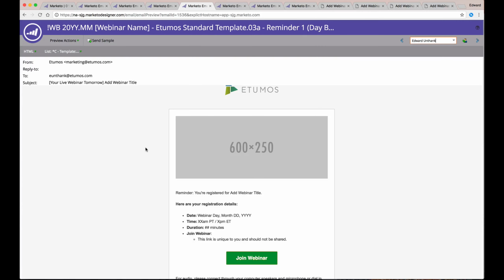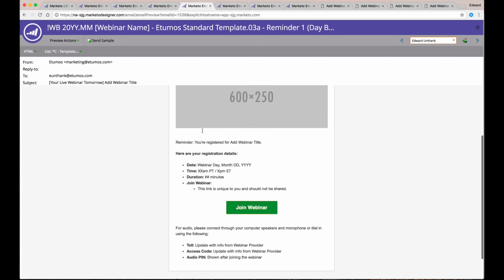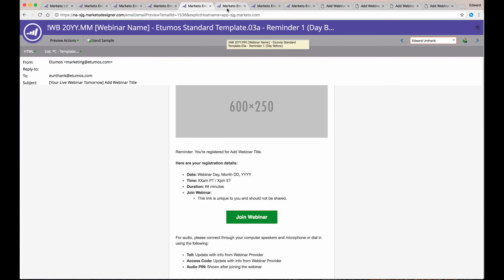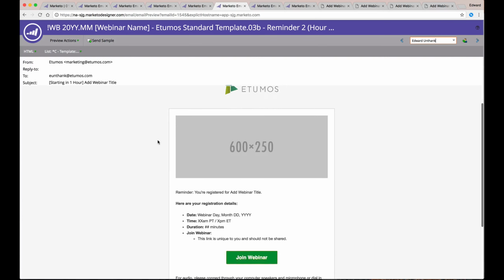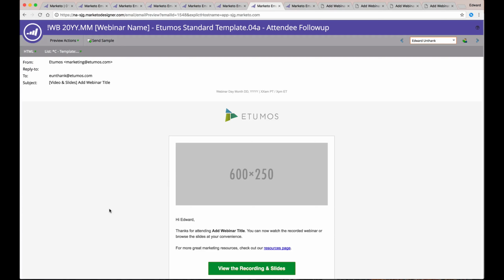A reminder the day before, this is basically another operational email, and it's very similar, and it doesn't actually take any individual effort from the marketing manager to define the content in this. And then reminder 2, very similar. This is the one that's starting in 1 hour here. Just make sure to schedule that in the right time.